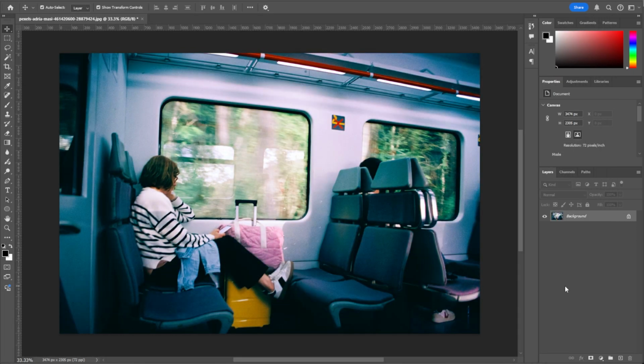This will bring the edited image back into Photoshop, where you can continue further adjustments. Now you can use your favorite Lightroom presets right inside Photoshop through Adobe Camera Raw.